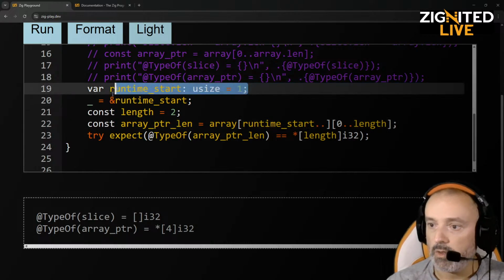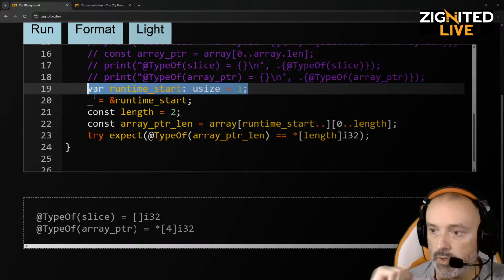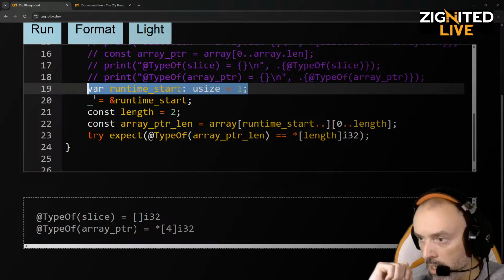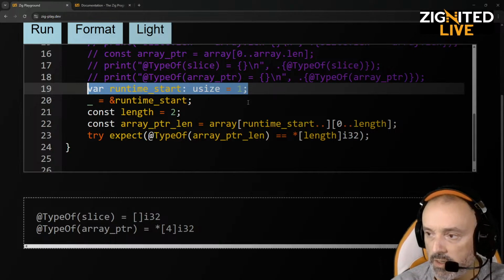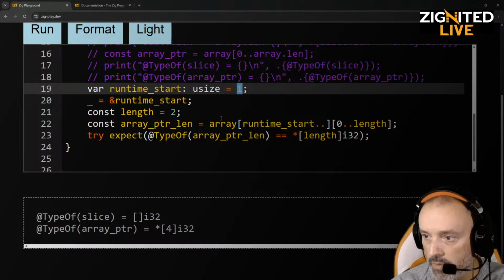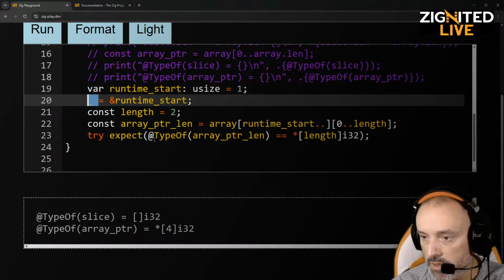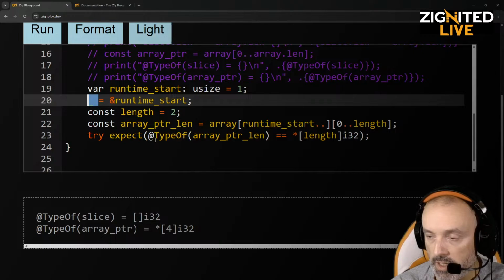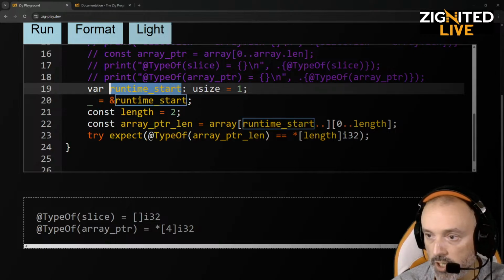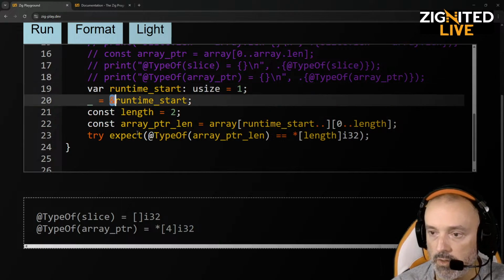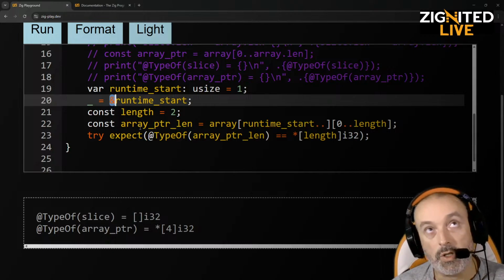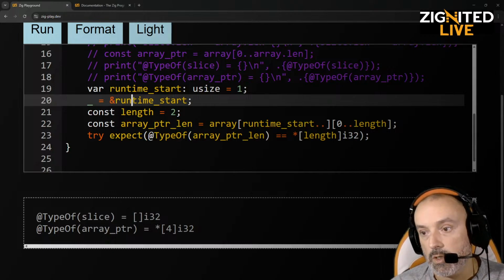And now let's see the code. Actually, let me think about what they are doing. So the runtime start variable, a usize integer with the value of 1. Then they use this to prevent the error that I'm not changing this one. Yeah, this is actually kind of cool that this counts as changing. Okay.